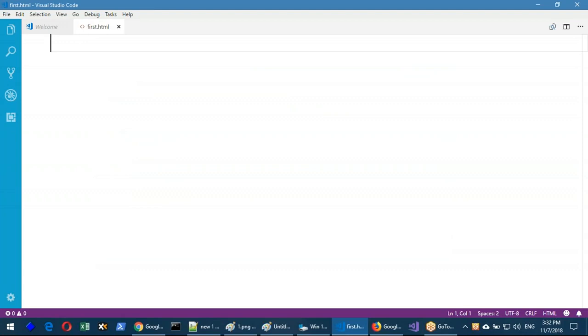Now we've got the HTML syntax: HTML, head, body, everything. Is the font size visible at the back? Otherwise we should increase it. If you face any problem seeing the notes or anything, just ask me and I will increase the font size.